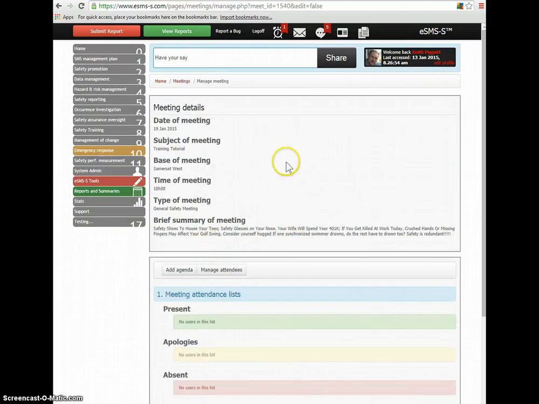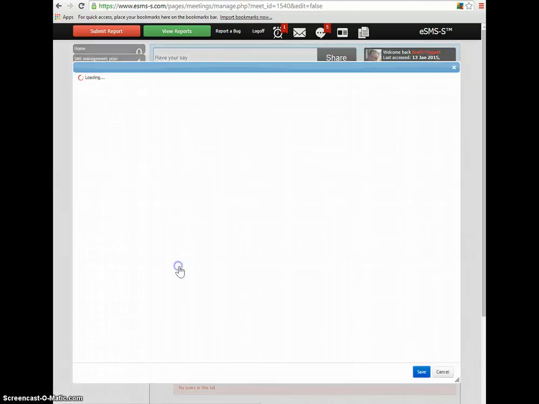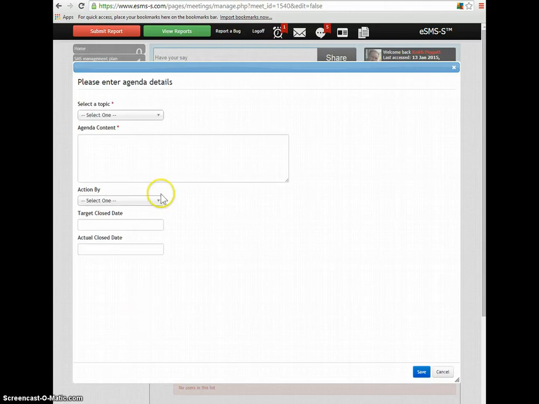This is the meeting that we've been working in. There's the details of all the meeting that we've set up so far. Here's some add agenda buttons and manage attendees. Item number 1 on our agenda list is meeting attendance list. I will deal with inviting attendees to the meeting in a later tutorial. First of all, what we need to do is start adding topics to our agenda. Click on Add Agenda, and this window pops up.